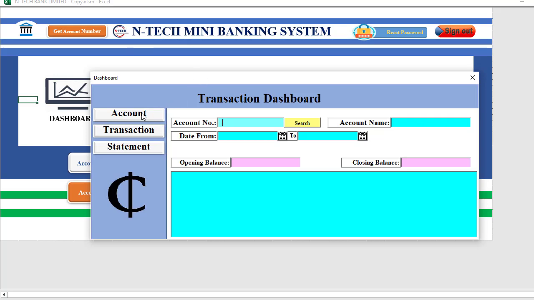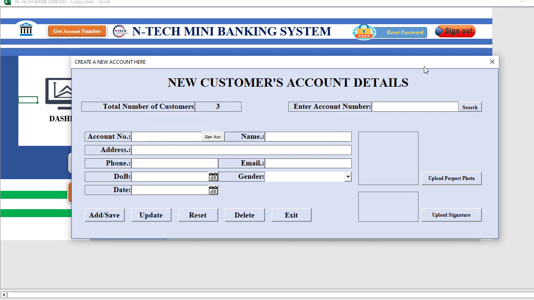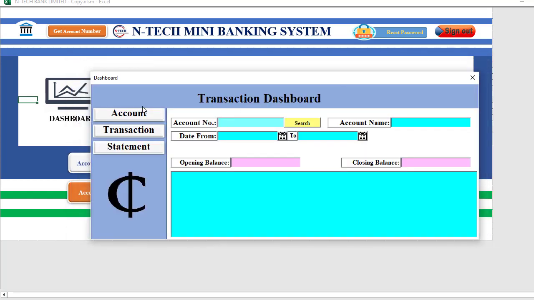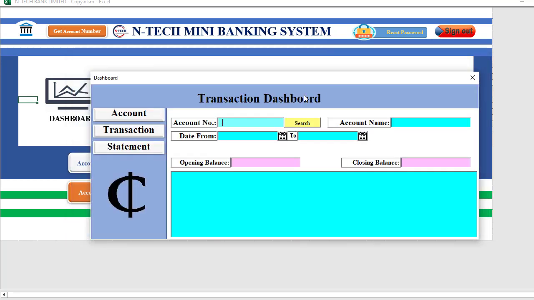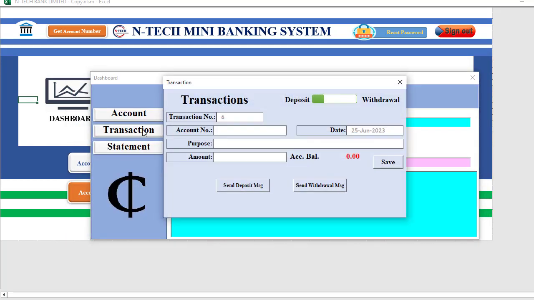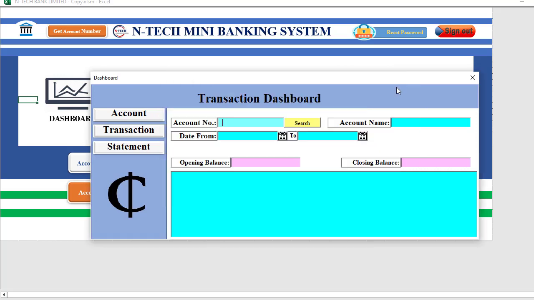So I can open an account. I can use that dashboard for all of it. I can open a new account using the dashboard, a new account for a new person, a customer. I can do transactions here using the dashboard, and I can print the statement of the person.